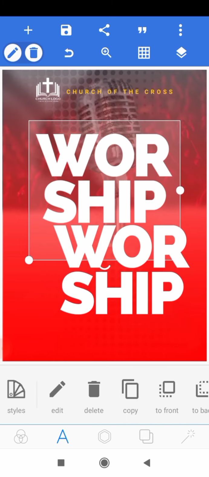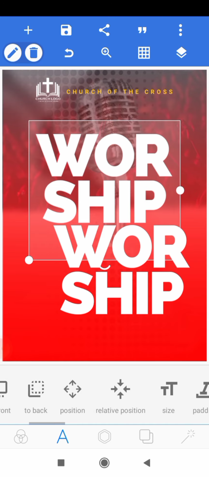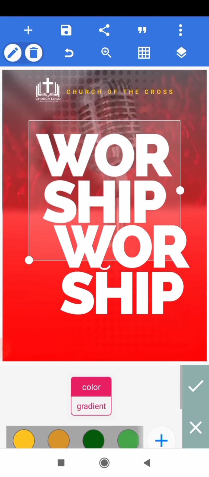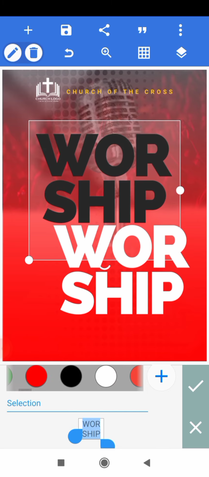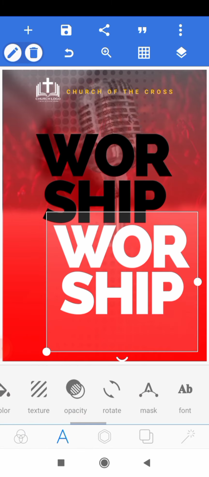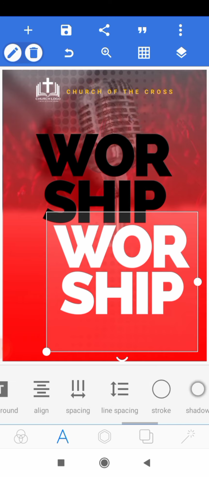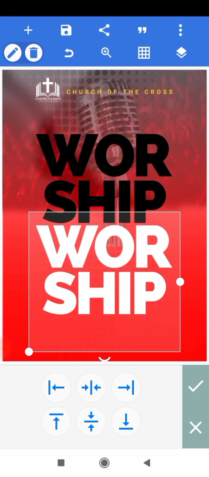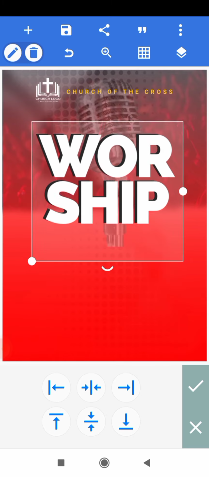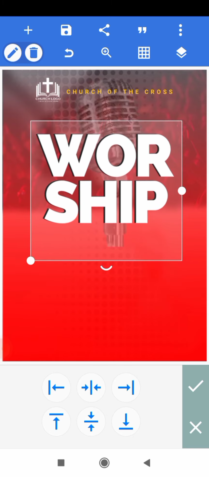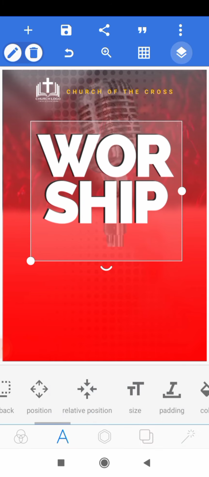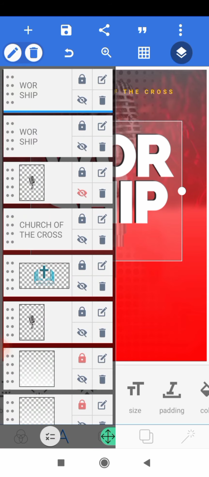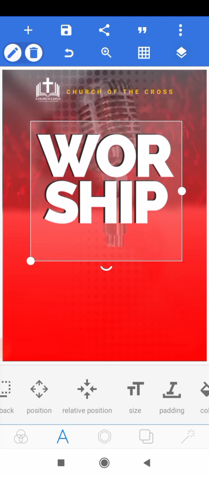So we'll select the one below, and we'll change the color from white to black. Then we'll select the one on top, and we'll just still use that positioning option, and then relative positioning, and we'll position it to the center like this, and then we have it somewhere here neatly. So we'll just lock those two layers so that they don't move when we are creating our design.